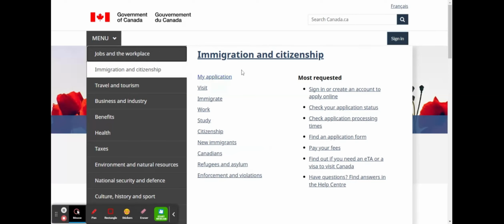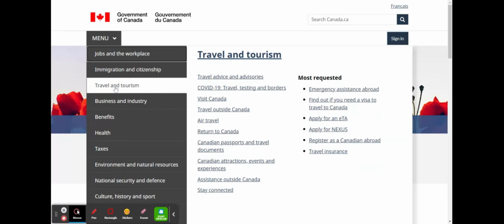From there, you click on travel and tourism, sorry. Then you click on it. Once you click on it, it will load and bring out an option for you to select from. Once you get here, what you have to do is, no, visit Canada. You click on visit Canada.